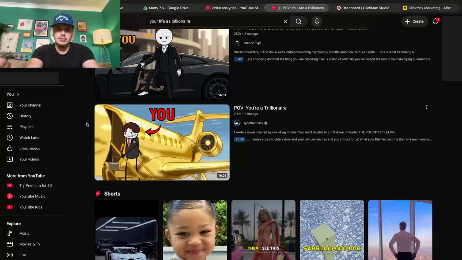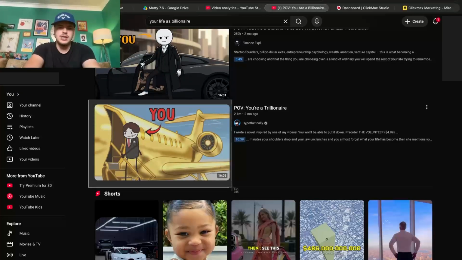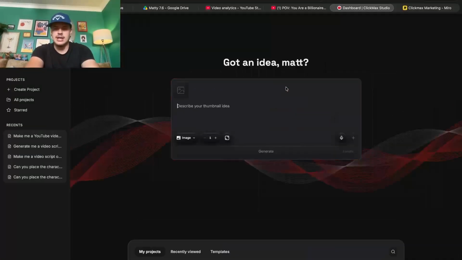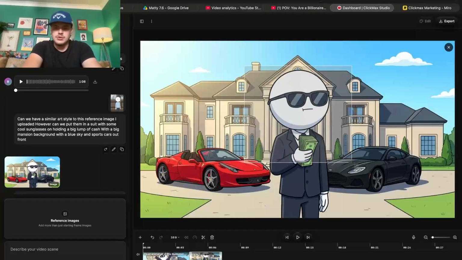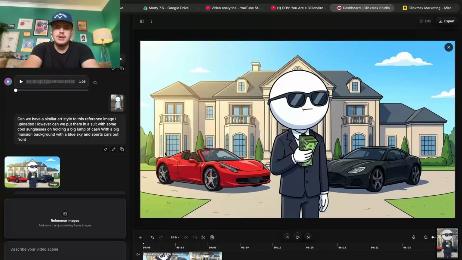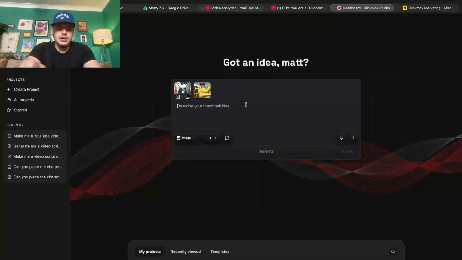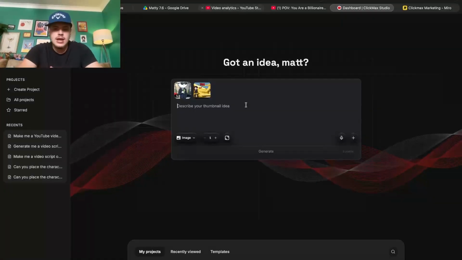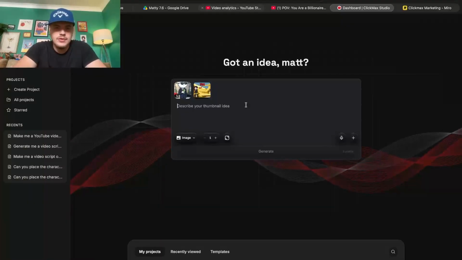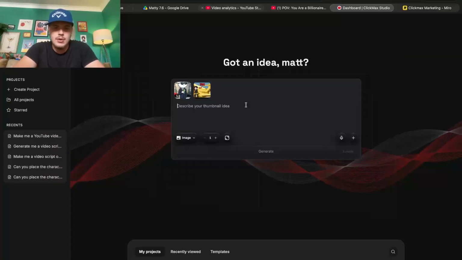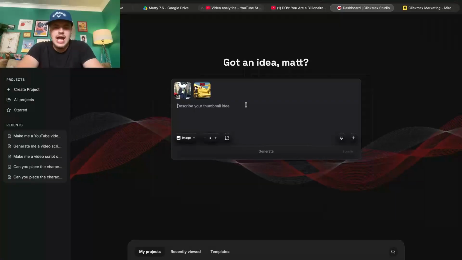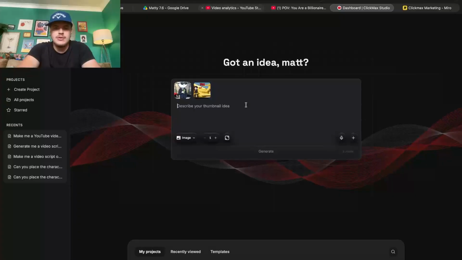So for an example, what I could do here, I could screenshot this thumbnail of the private jet, and then I can drag this straight into ClickMax right here. And then I can even screenshot this guy right here just so I can have him in the thumbnail. And now I've got both of these images, I can go ahead and say something along the lines of this. Can we have a thumbnail of this man I uploaded with sunglasses and the money in his hand hopping out of a golden Lamborghini? Have it very similar to the private jet thumbnail I uploaded, and make sure to have the arrow and the text as well in the thumbnail pointing at the guy.